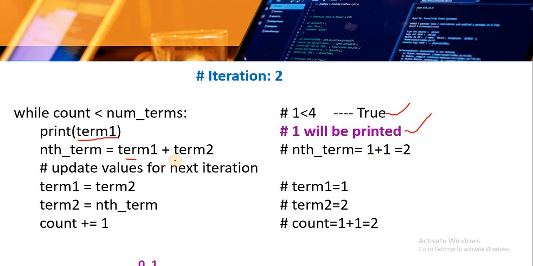Nth term assignment, term 1 plus term 2. Term 1 value is 1 up to this, term 2 value is 1. So 1 plus 1 equals 2. Now nth term value becomes 2. Update the term 1, term 2 values for the next iteration. Term 2 value is 1, that is assigned to term 1, so term 1 becomes 1. Nth term value is 2 now, so that will be assigned to term 2, so term 2 value becomes 2.